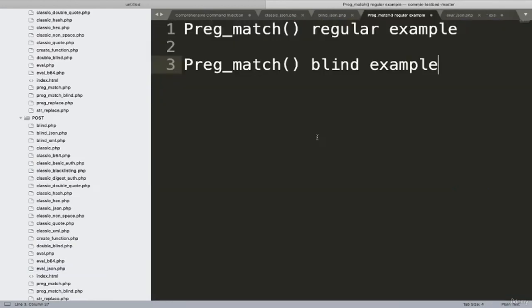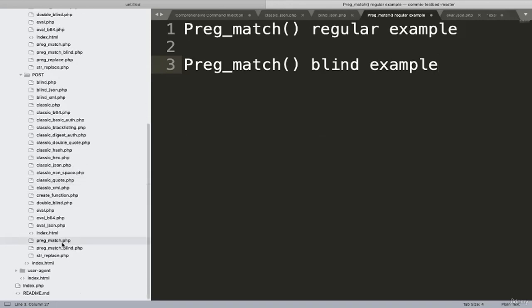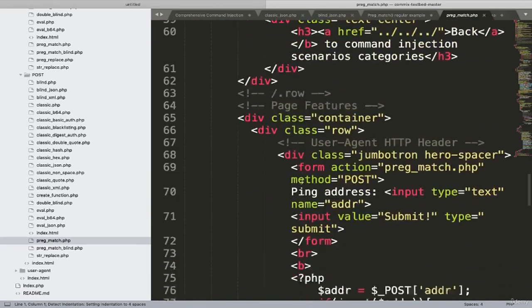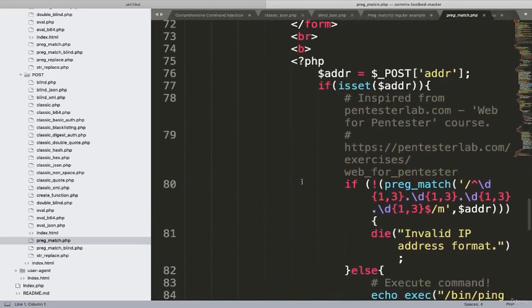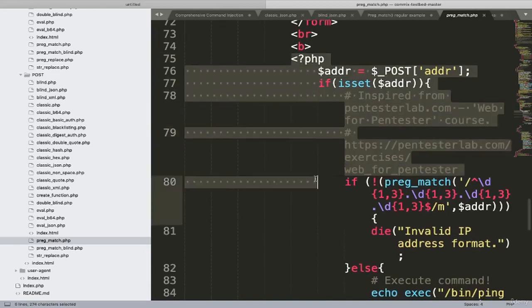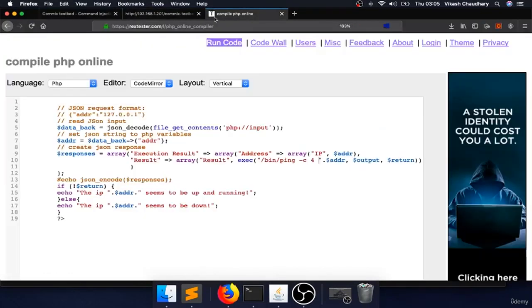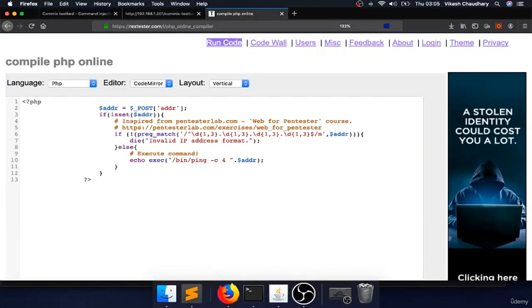Hello friends, welcome back. So now I'm going to talk about preg_match regular and preg_match blind. So what is this preg_match function first? Before jumping in directly, let's open the source code, then you will understand easily. Let's copy this. I just copied the source code. Now I'll go to the compiler. Now see this. Okay, so they're accepting some kind of input.